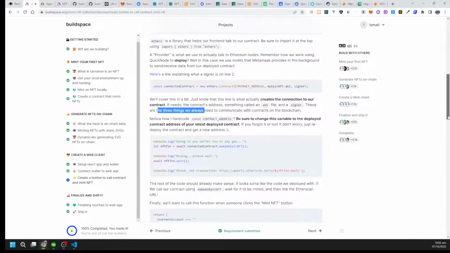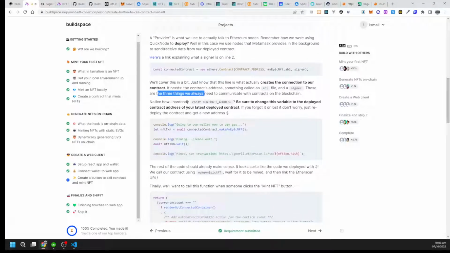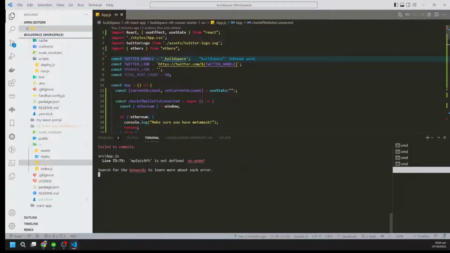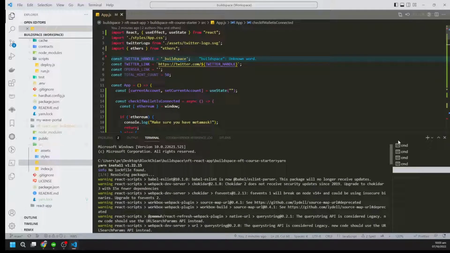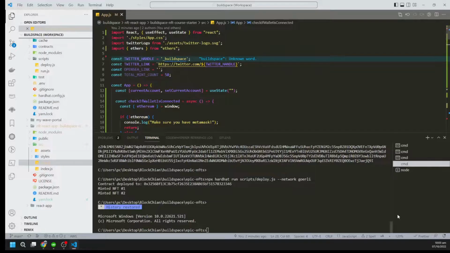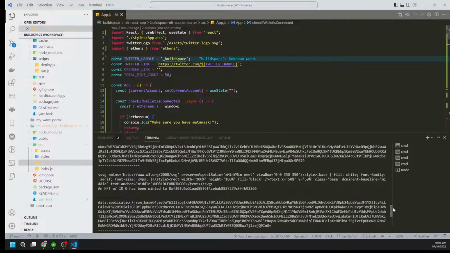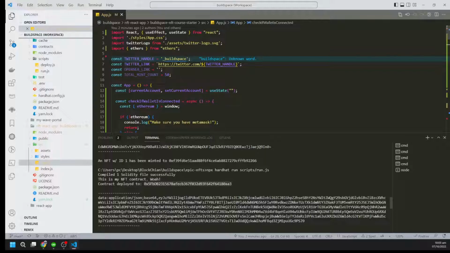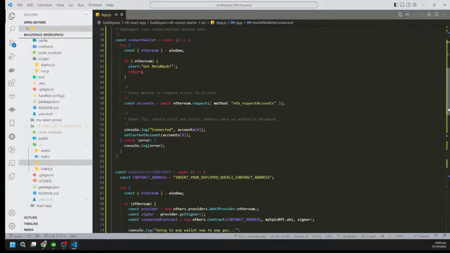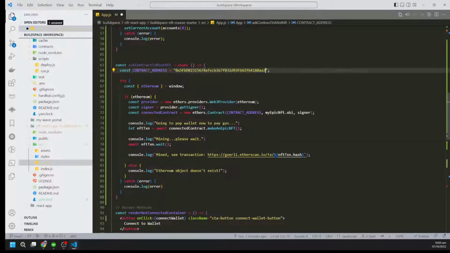Okay. So now notice how I hardcode the contract address. Be sure to change this variable to the deployed contract address of your latest deployed contract. If you forget it, don't worry, just deploy the contract and get a new address. So let's get our contract. I think the last one that we deployed here, we copy that contract address and just paste it here.